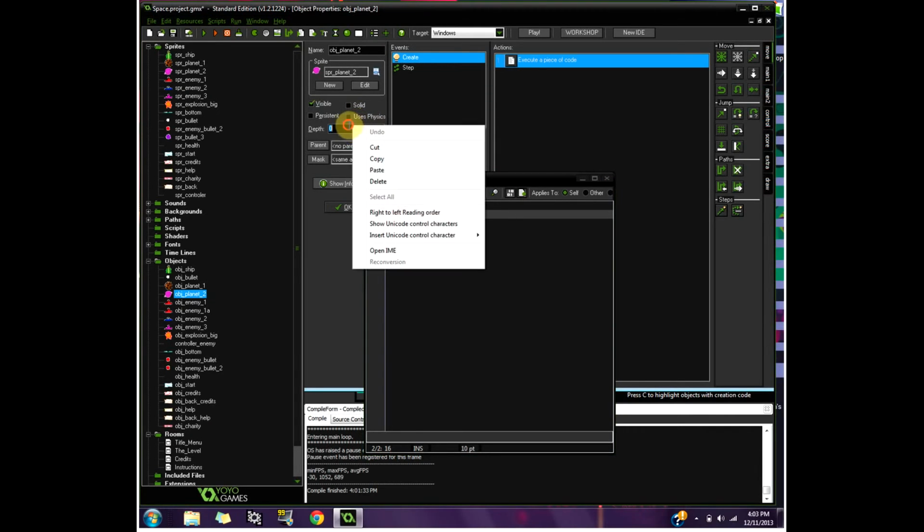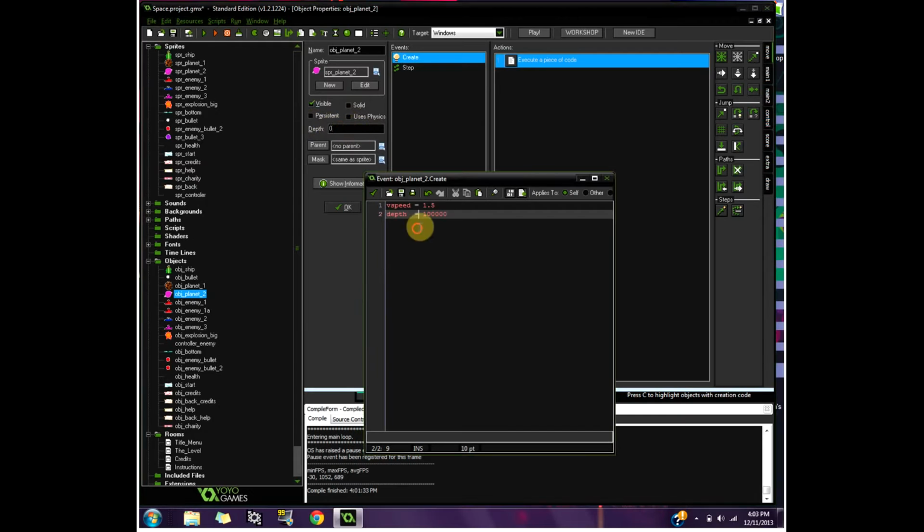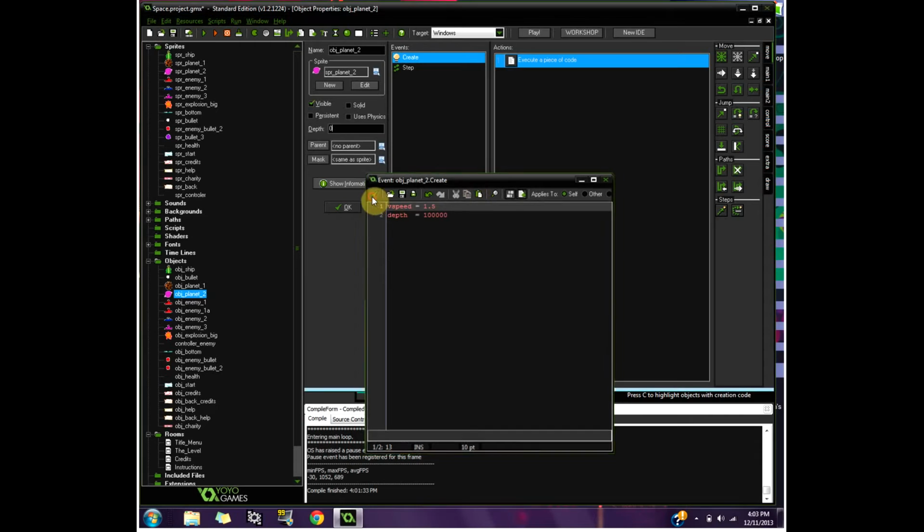And you could also set the depth right here. I just didn't know that at the time. And then I have its speed at 1.5, so it's a bit slower than the background. So the background moves underneath this planet, and this planet moves slowly on top of it. And that just keeps it moving.